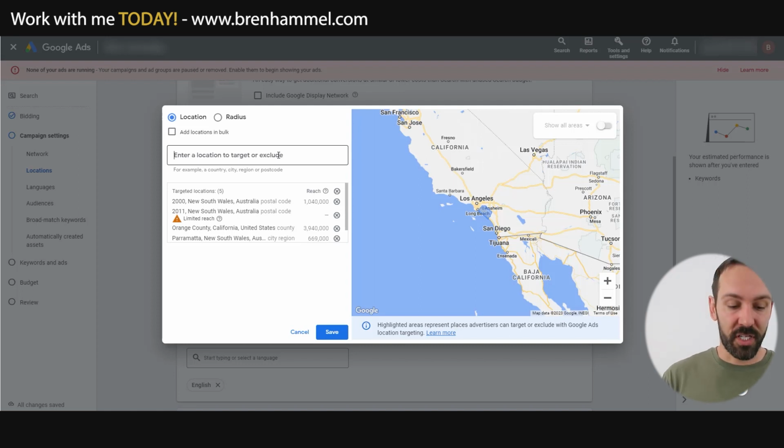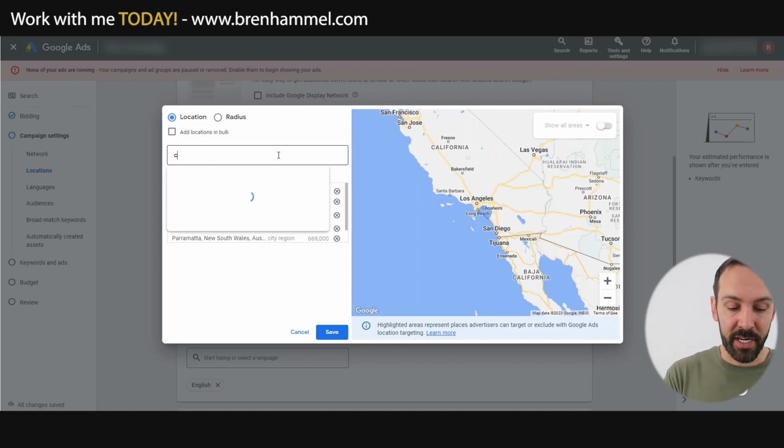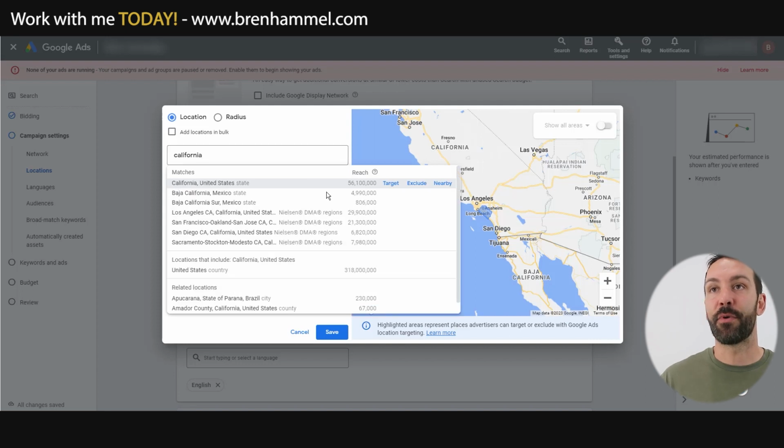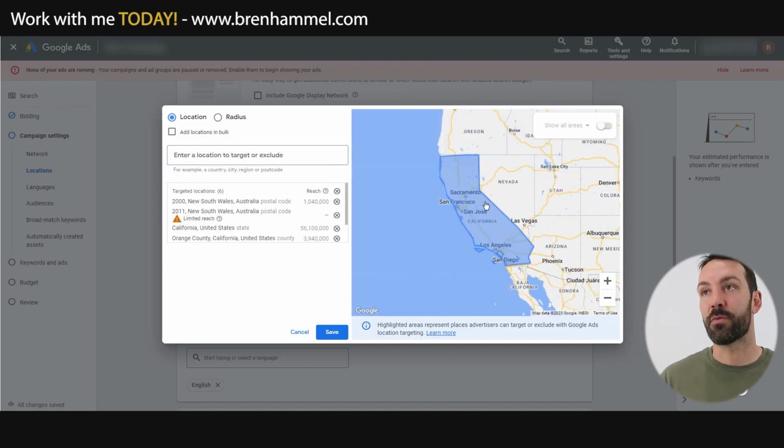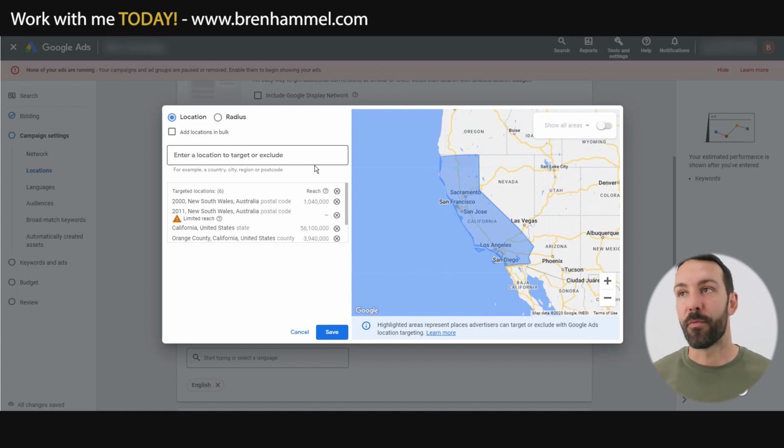We can also go to the state. So let's say, hey, we're already in California, so we can target the state, and we can also target the country as well. So we've got the state, and we can target the nation level, right?